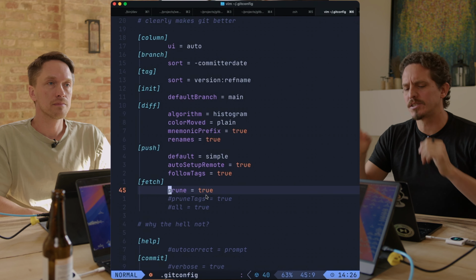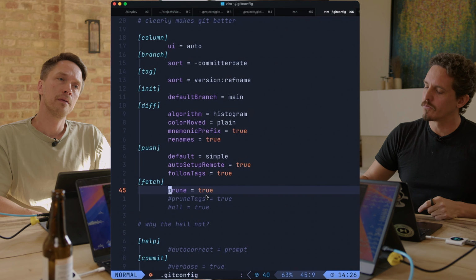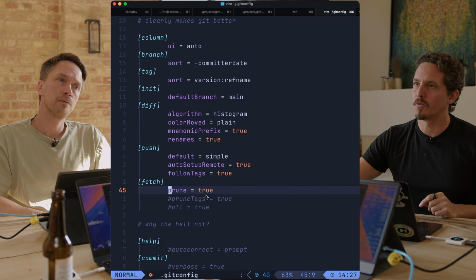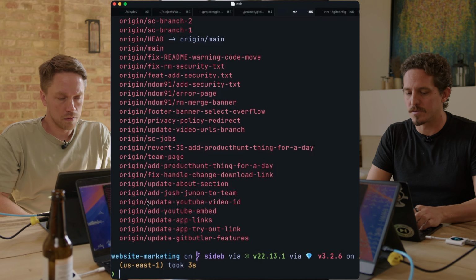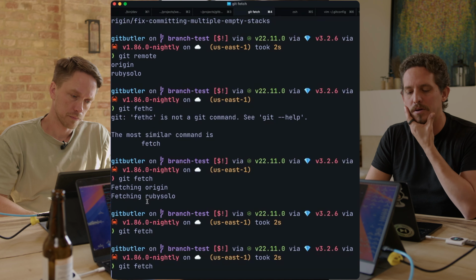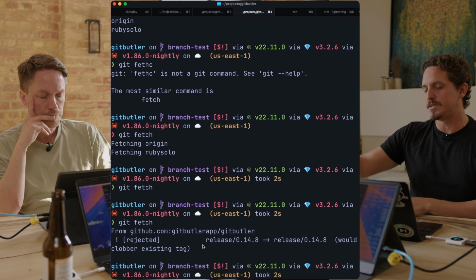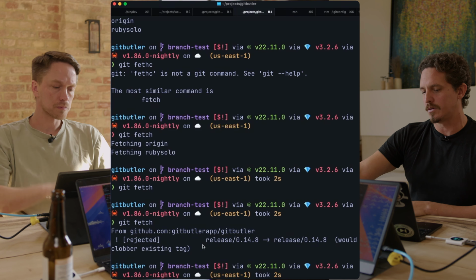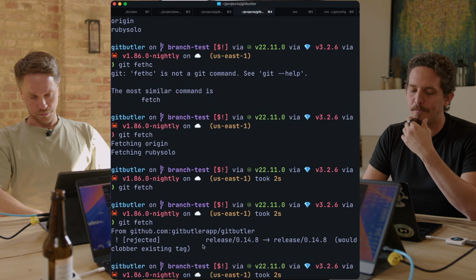Yeah. So actually, I might have said this a little bit misleadingly. It will prune remote references that aren't on the server anymore. And then prune tags is the same thing, but for tags. So if you have tags that are local that it doesn't see on the server, I'll probably get an error here. So it'll reject ones that it can, but it tries to. It sees all of the ones that are on the server, and it'll try to remove stuff that has been removed from the server locally.